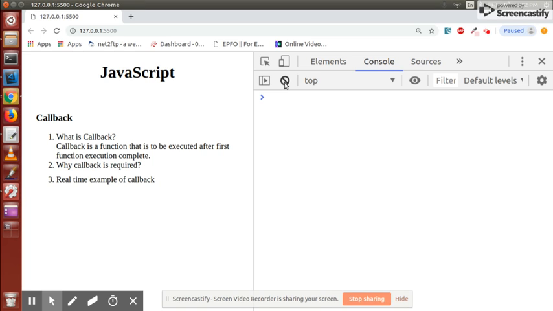Today we are going to see callback. In callback we will cover what is callback, why callback is required, and a real-time example of callback. First we will see what is callback. Basically, callback is a function that is executed after the execution of the first function is completed. You will get a clear idea of this sentence after watching the full video.